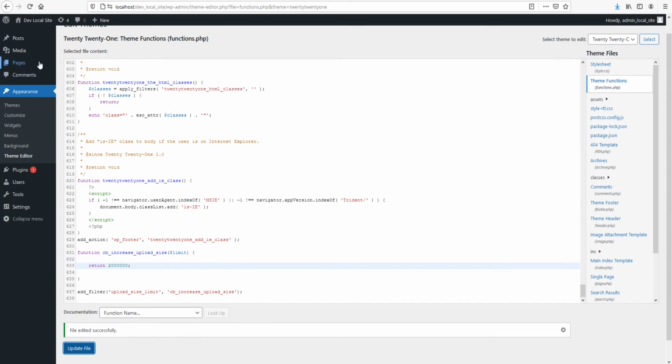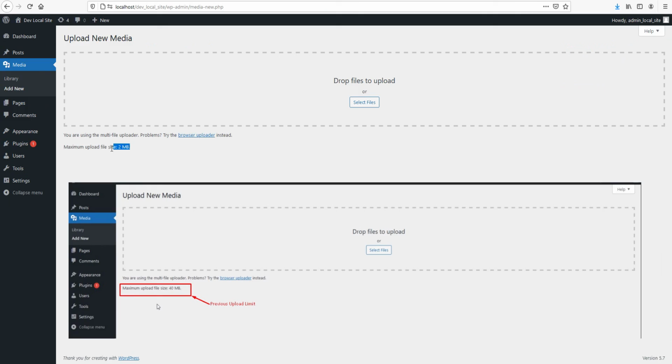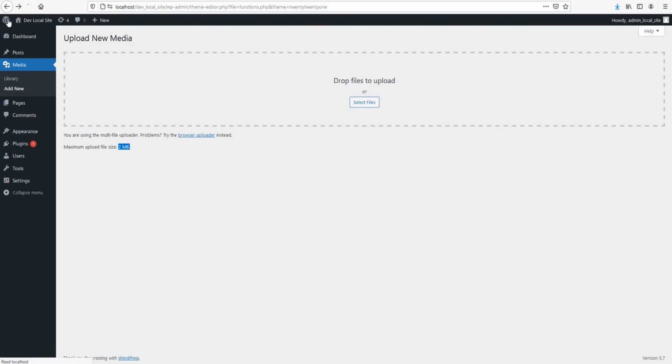Edited successfully. Then if we again go to the admin section, you can see the updated megabyte number. Now we are going to increase that.